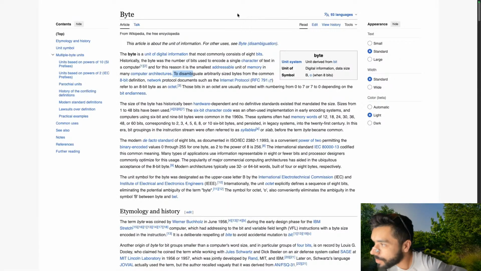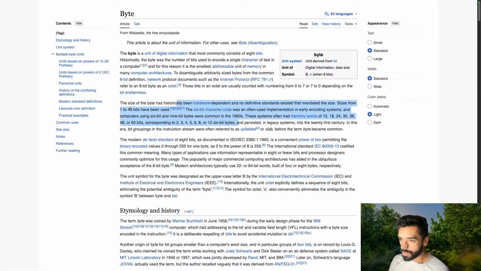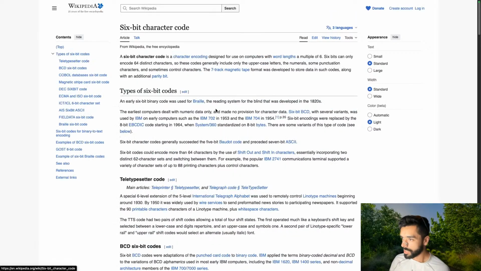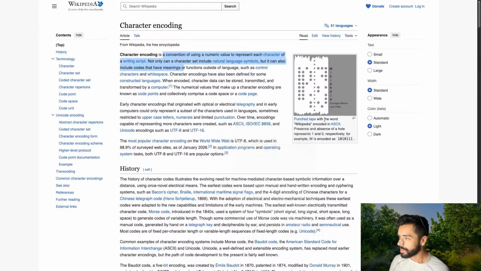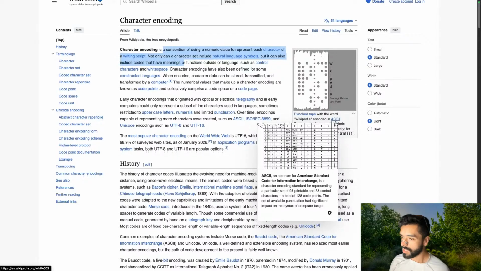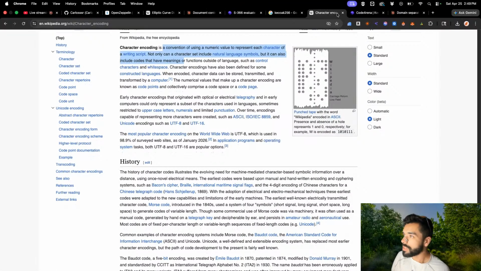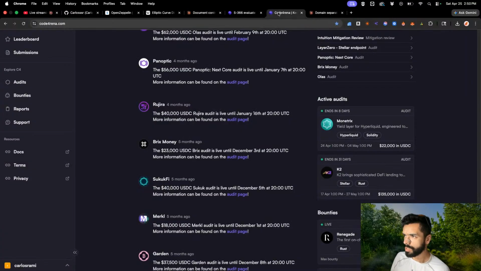An 8-bit internal protocol. The size of the byte has historically been hardware dependent, with no definitive standards, with sizes from 1 to 48 bits. The 6-bit character code, character encoding, is a convention using numeric character encoding, punched tape. Wikipedia: encoded in American Standard Code for Information Interchange. So everything's basically for sharing information through the digital world.